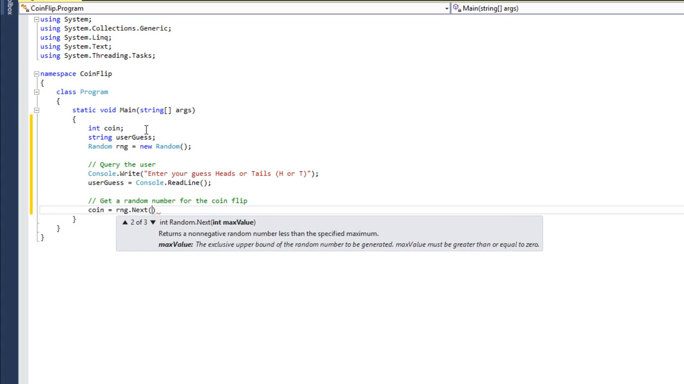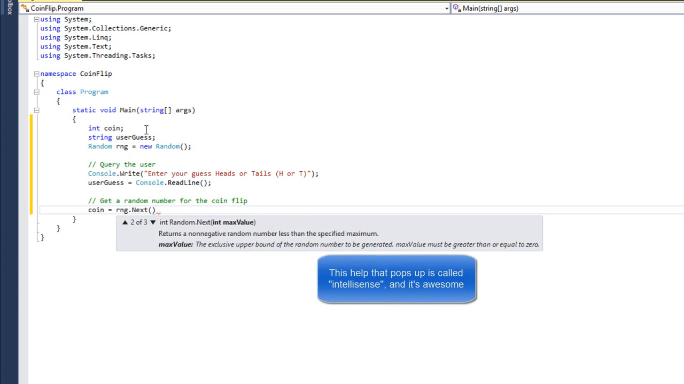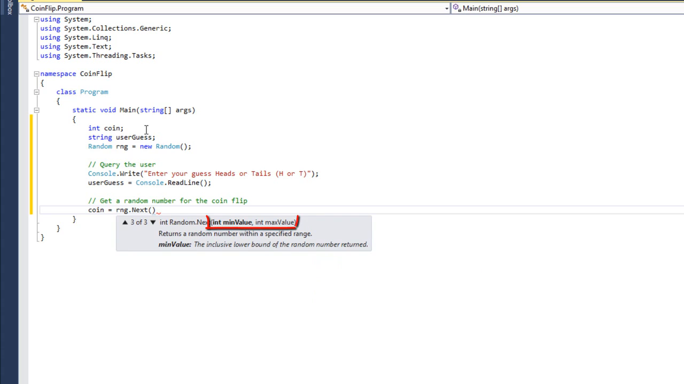If I hit the down arrow key, it'll show me another way of using next. And it says, well, you can pass in the maximum value. Yeah, that could be helpful. But I think the one I want is the third one. I can pass in two numbers, the minimum value and the maximum value. And it says that the min value is the inclusive lower bound. Inclusive, that means it's included. Well, I want that to be 0.